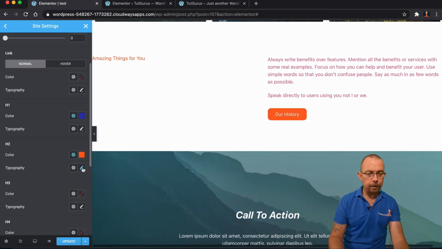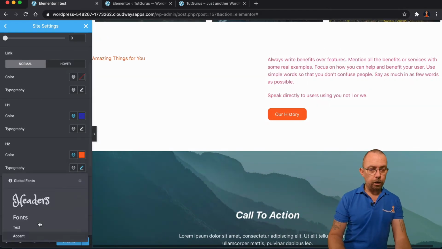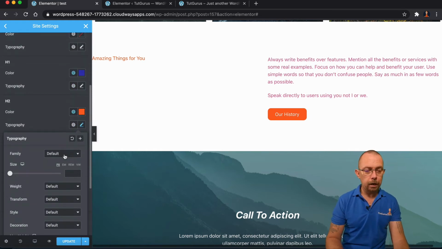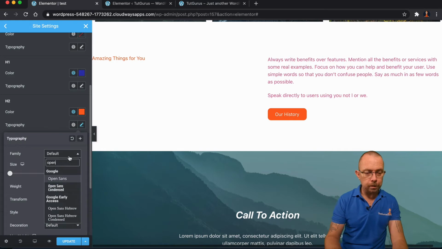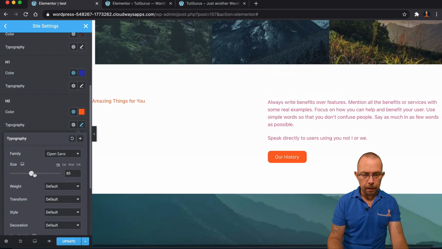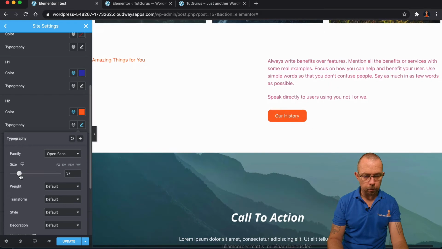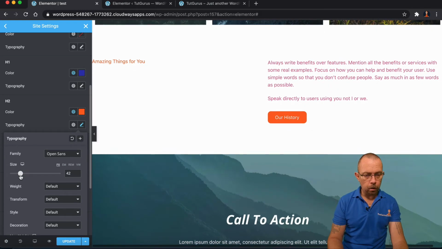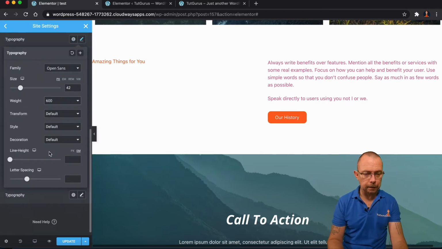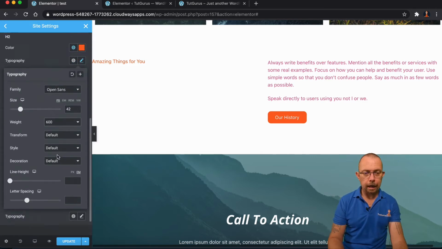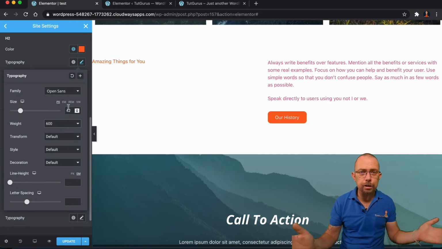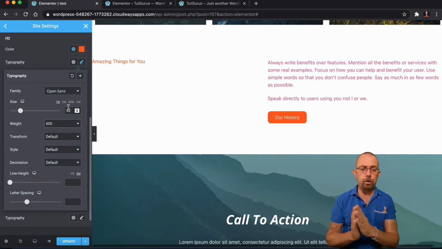I can also add the typography. I can either use one of my predefined ones, or I can create another one. Let's say I wanted Open Sans. I do like that font. Let's say I wanted it to be really big. Let's say that's too big, I don't want to go too crazy. So 42 pixels. You can add some weight to it, so I could add a 600. Give it line height, letter spacing. Now let's say this particular setup, you want to be a global font. You actually want to be using this again.